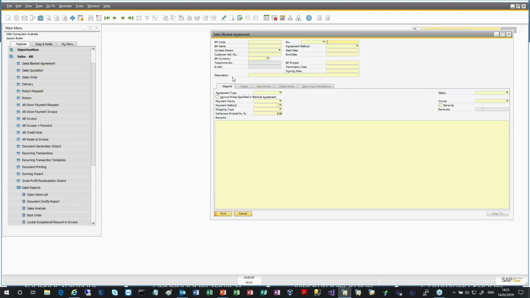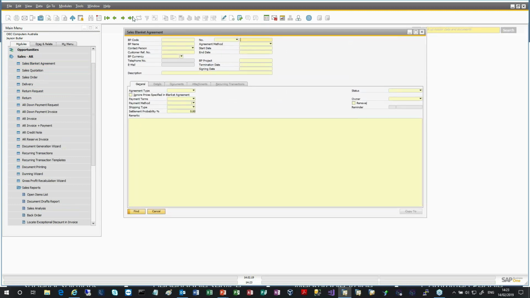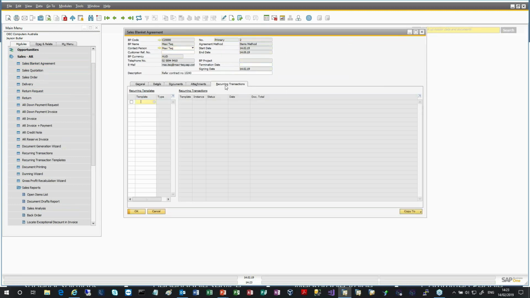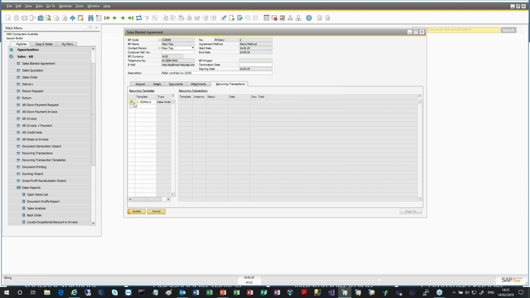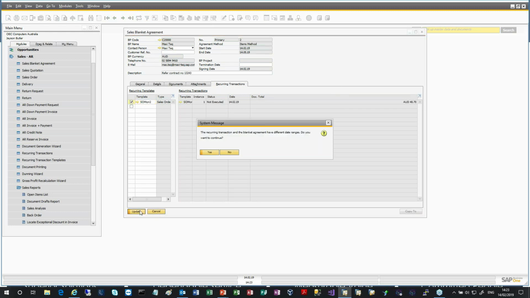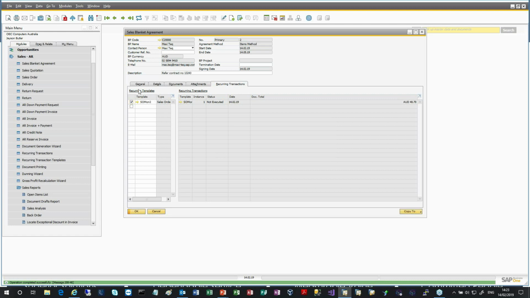Now, that could also get used in my blanket agreement. So if we go back to the blanket agreement we created earlier, under recurring transactions, select my template, make it active, and update. And now I've attached a sales order that recurs for a quantity of 20 on a daily basis and attached it to this blanket.